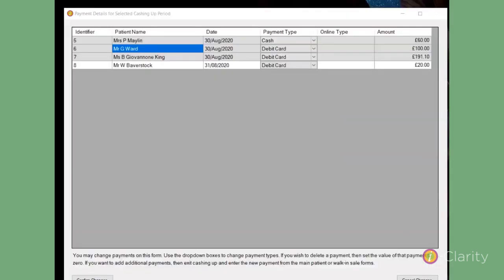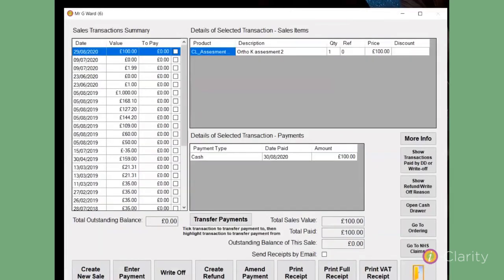The missing payment will now be there, however it will have tomorrow's date. Open the Review Payments and overtype the date field with today's date. This will add this payment to today's list. Any changes made in the Review Payments screen will be reflected on the patient's sales transaction record.